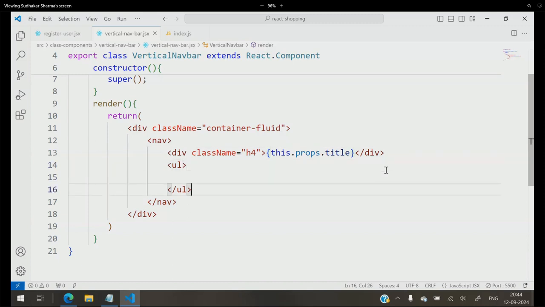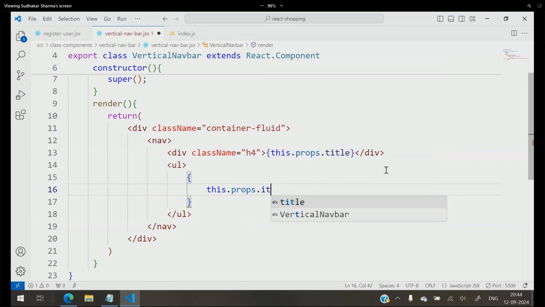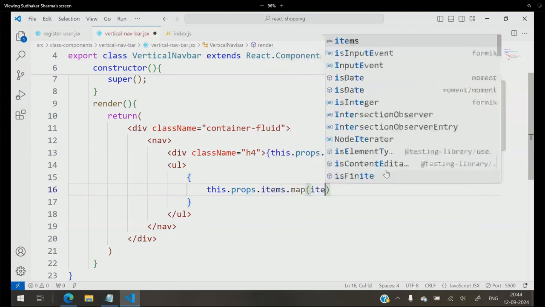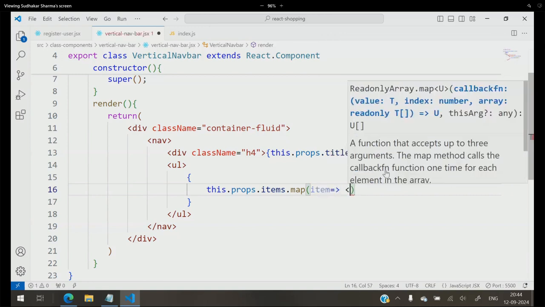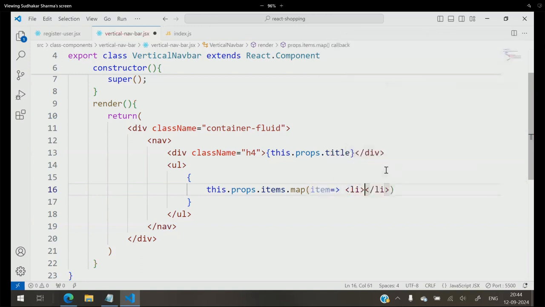What about here? We want to generate this.props, and we are expecting items.map. Then we will read every item, and for every item we will create a list item. In the list item we will display that item, and the key will be the item.